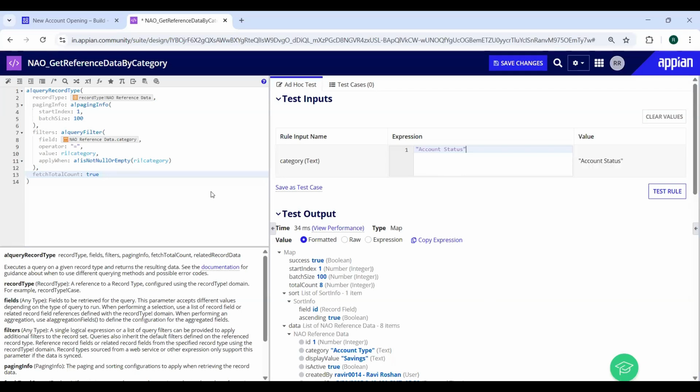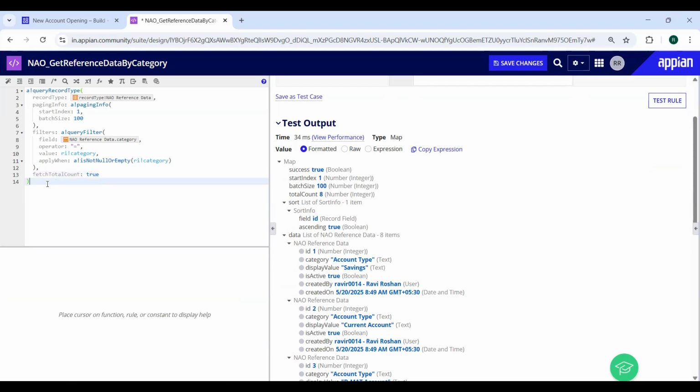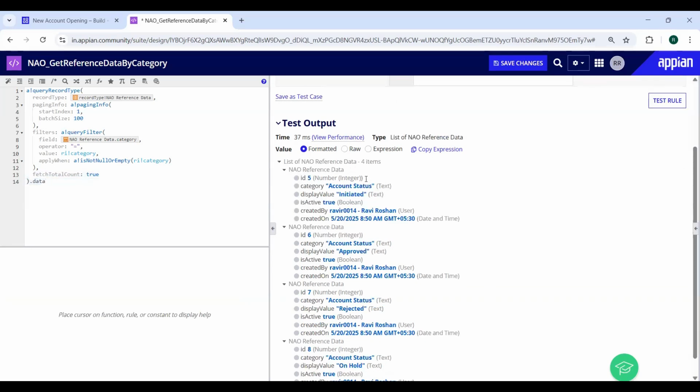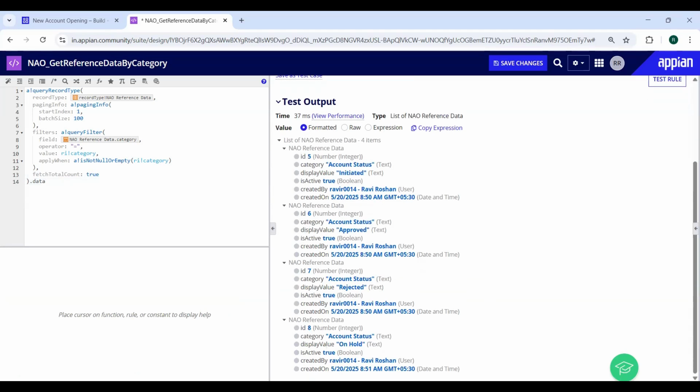Right? Now, if you want to work only with the data, what can we do? We can simply say dot data. If you simply say dot data, it will remove all those other information and it will only return the pure data that you want.